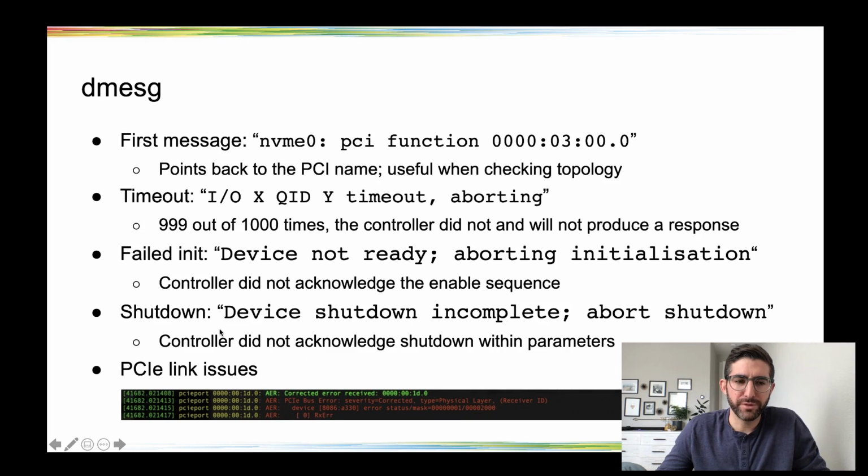Shutdown, right? Again, this is really important on big drives, where it can take a long time to shut down. Basically, if drives have to dump their metadata or have large power loss capacitors, you might see something like this, where the device shutdown was incomplete and aborted, and then you'll see something called unsafe shutdown in the SMART attributes monitor.